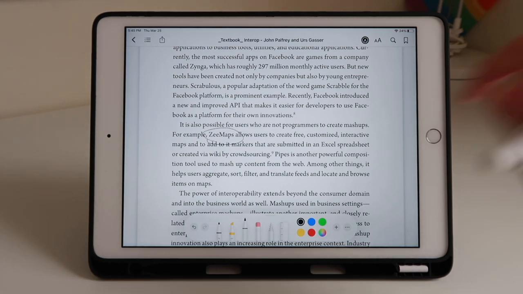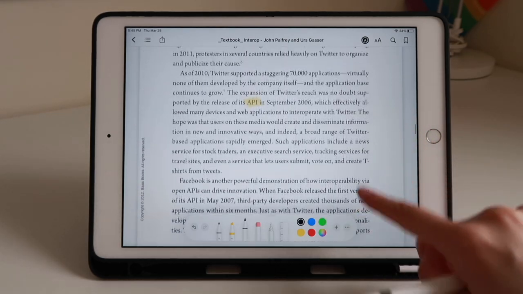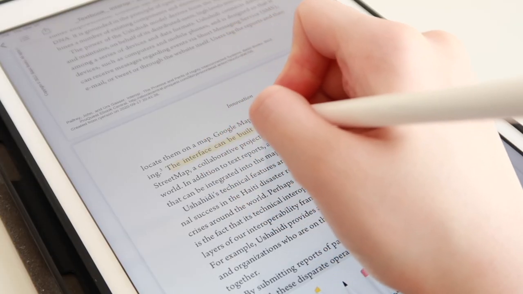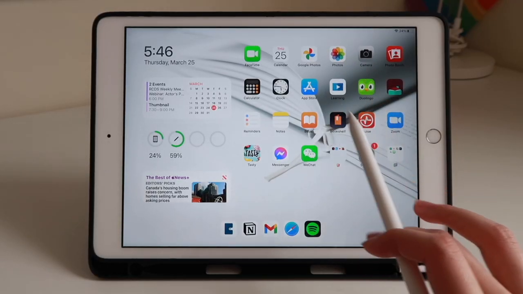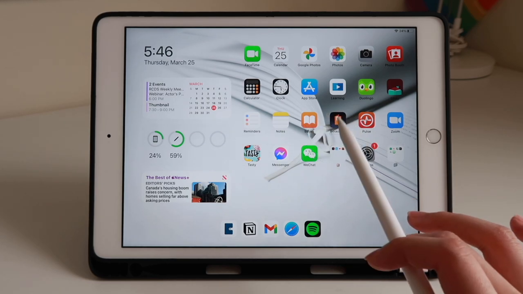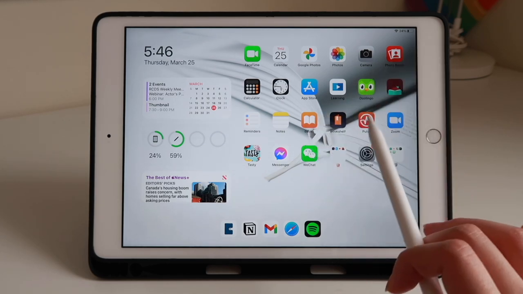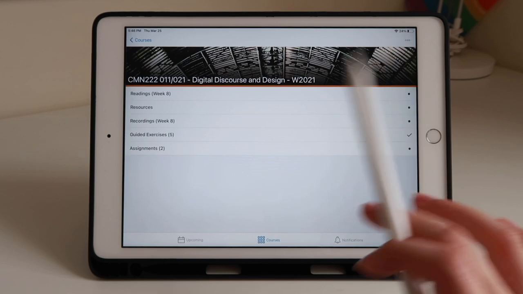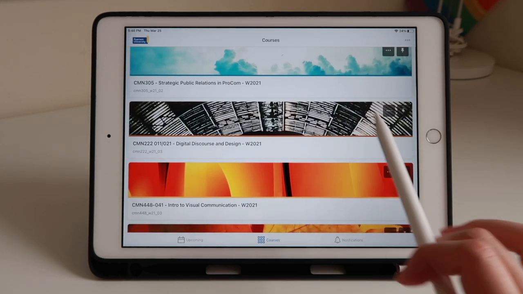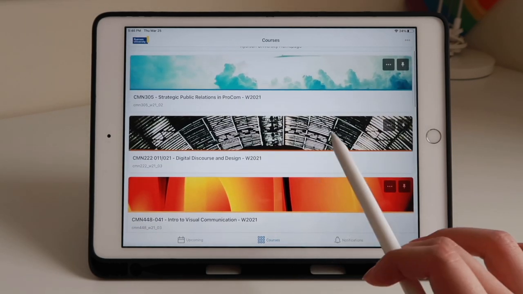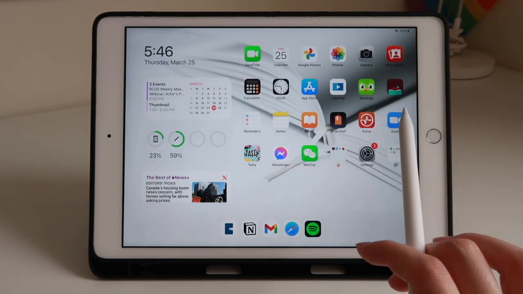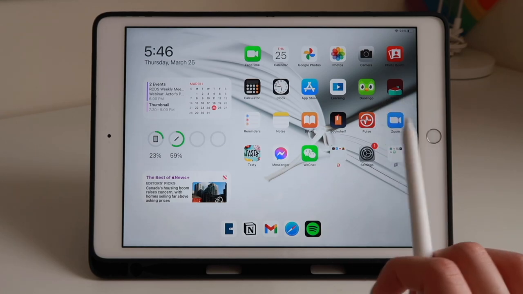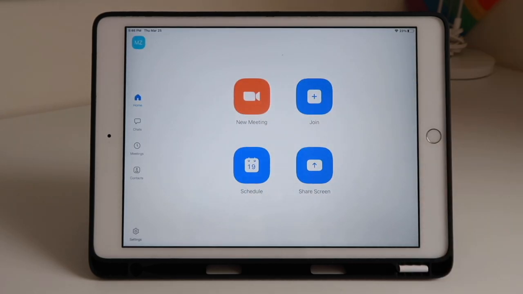I use this to access all my e-textbooks and I also use it to annotate and do all that fun stuff. Then I have the Bookshelf app. I use this interchangeably with iBooks because some of my textbooks only work through the Bookshelf app. So this is the app that I use to access my school things so I can look at lecture materials and see if there's any assignments that are coming up. And last but not least, the infamous Zoom. I don't think this one needs an explanation, so here you go.